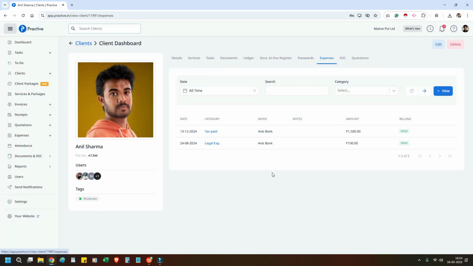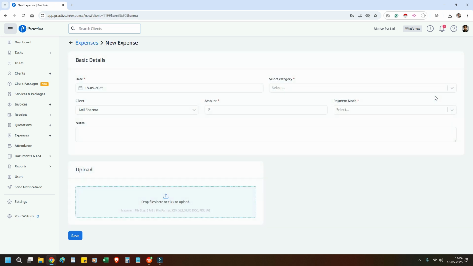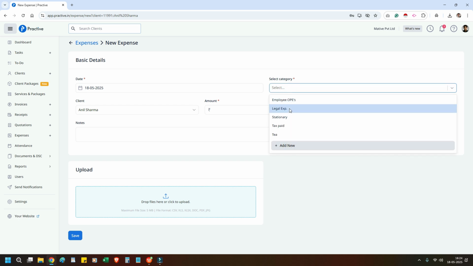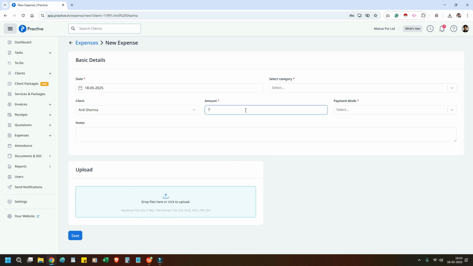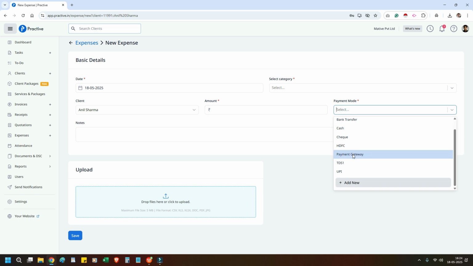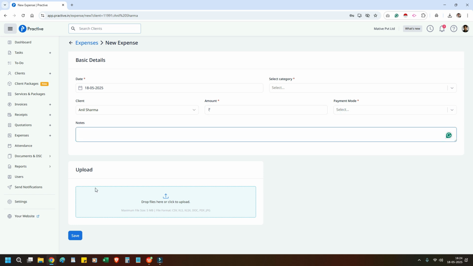In the expense tab, you can add out-of-pocket expenses for the client that you can bill to their invoice as a reimbursement. And for adding an expense, you have to create new, where you have to configure the category. Client is selected, enter the amount. Payment mode you can create and select. Related notes, also you can upload a voucher and challan of the expense, so you can save the expense for the client.